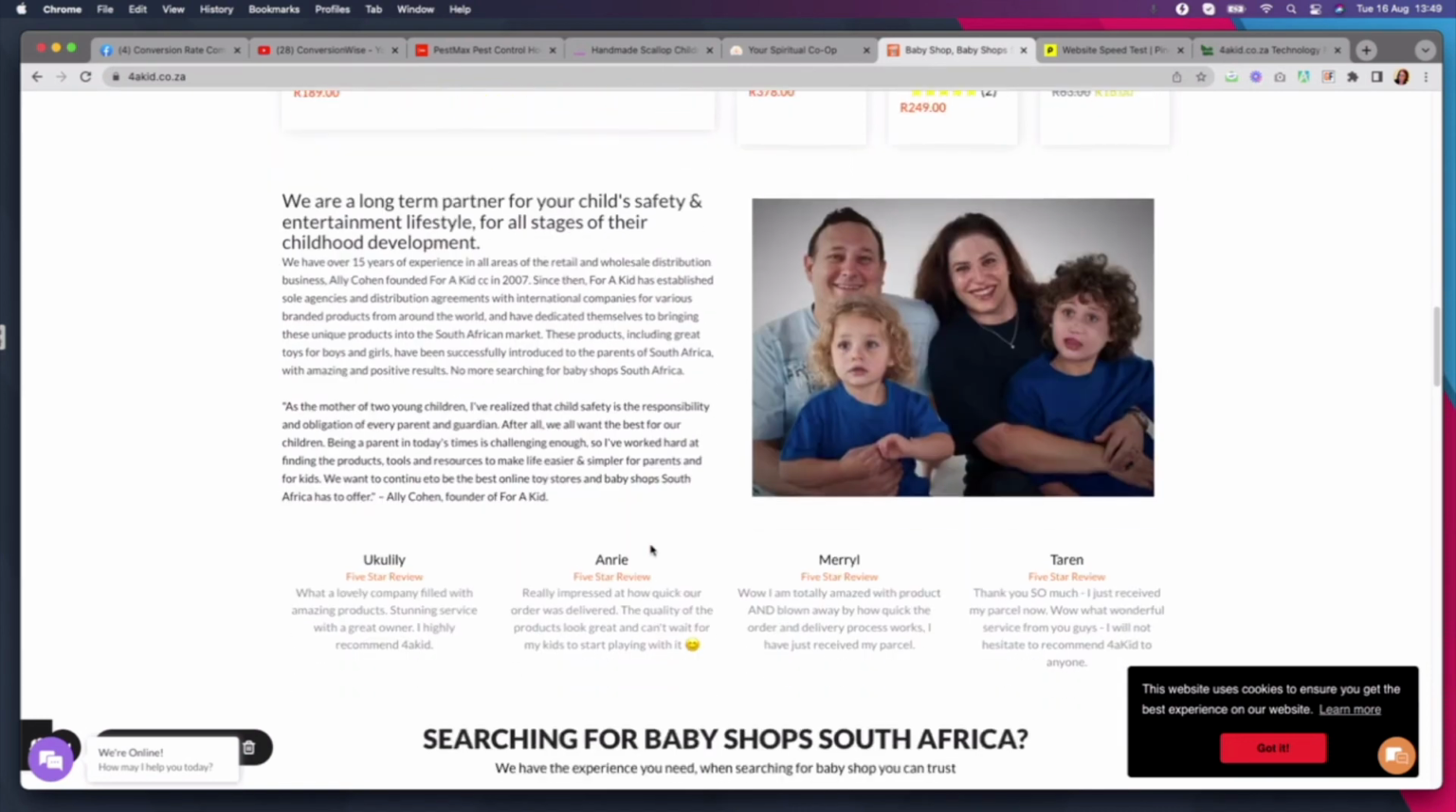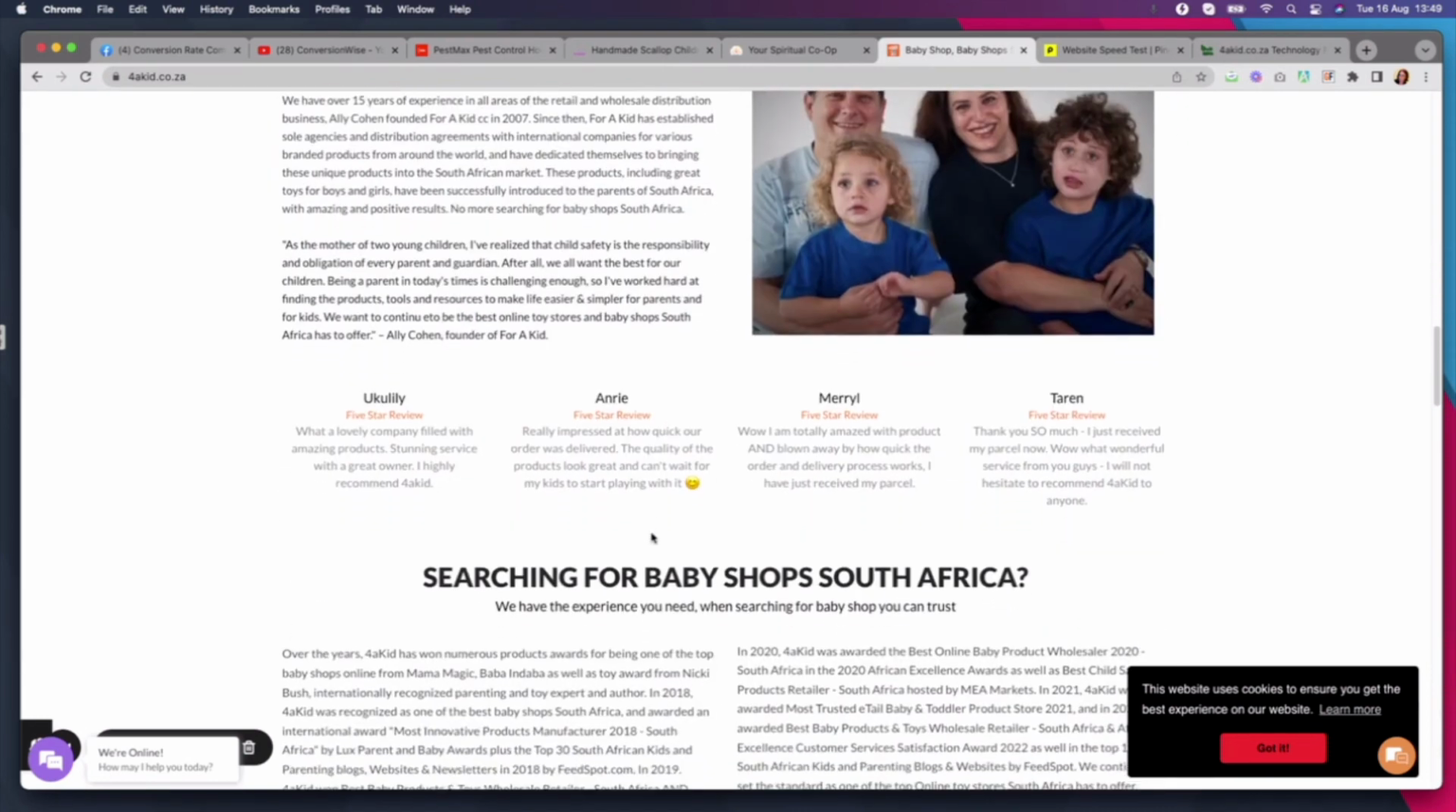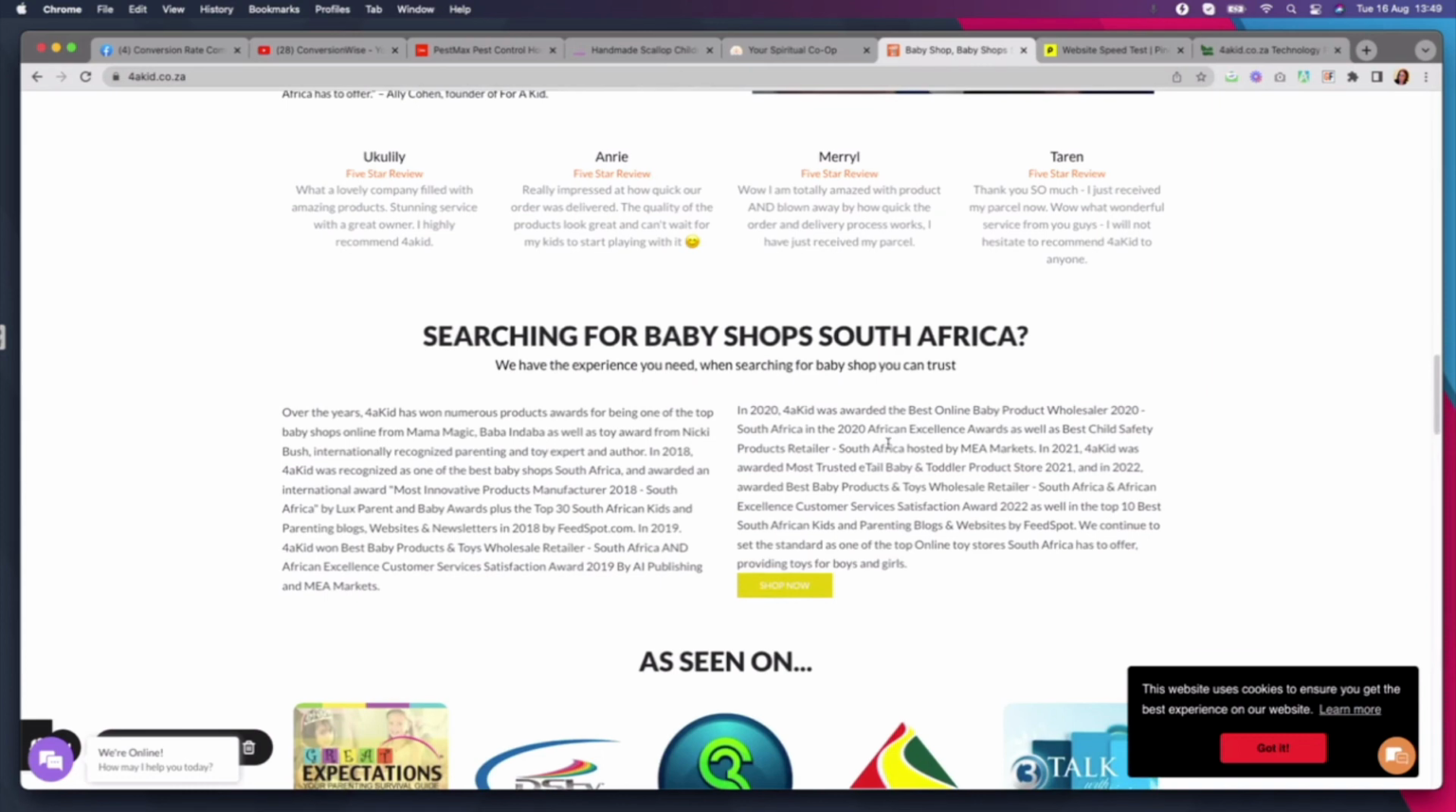We then go down into reviews, which is fantastic. But again, they don't stand out as reviews because we're missing those key elements. So we're missing the star rating and we're missing any imagery to go with it as well.